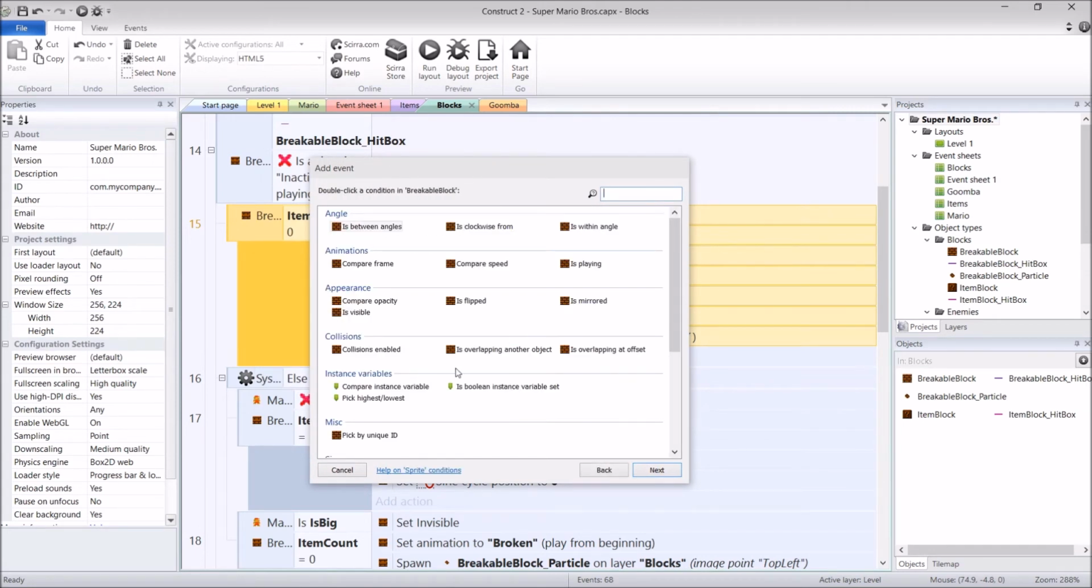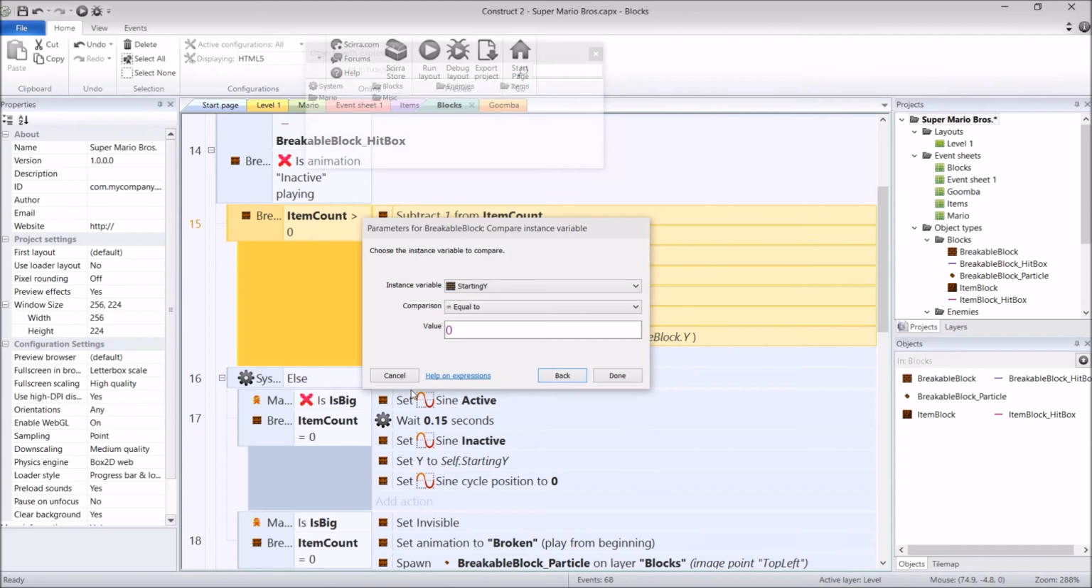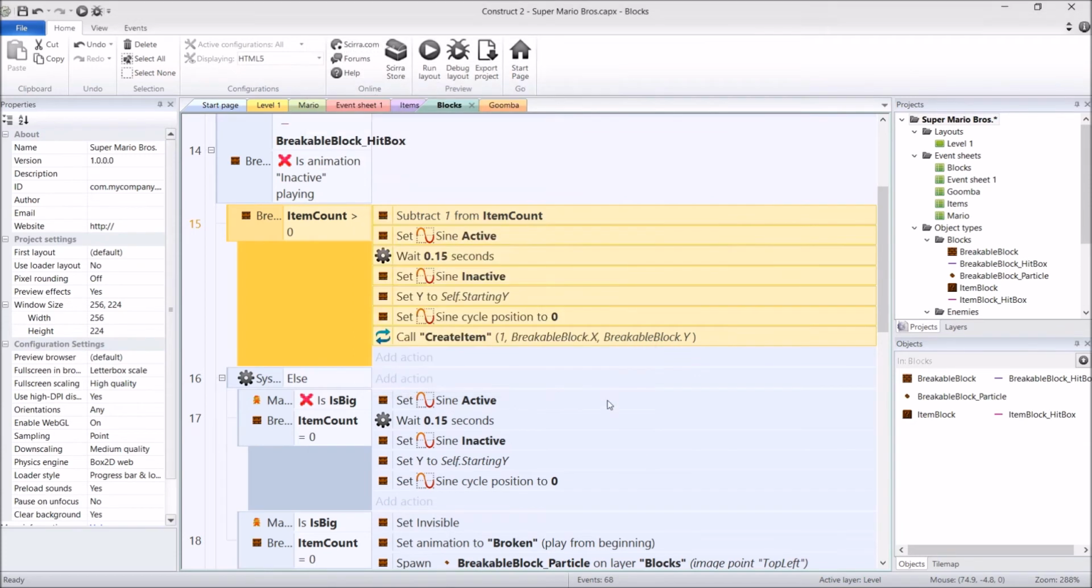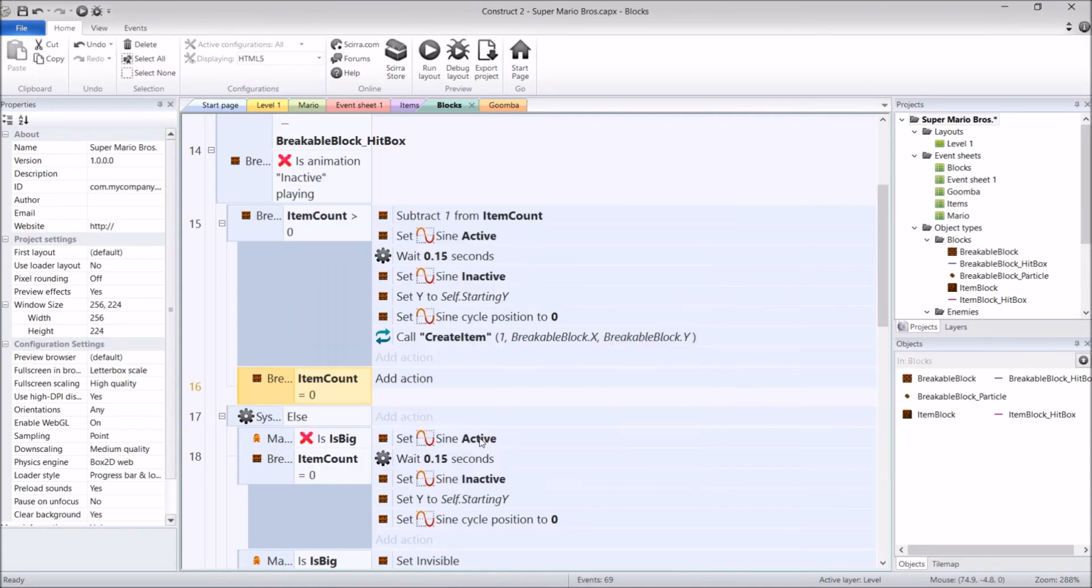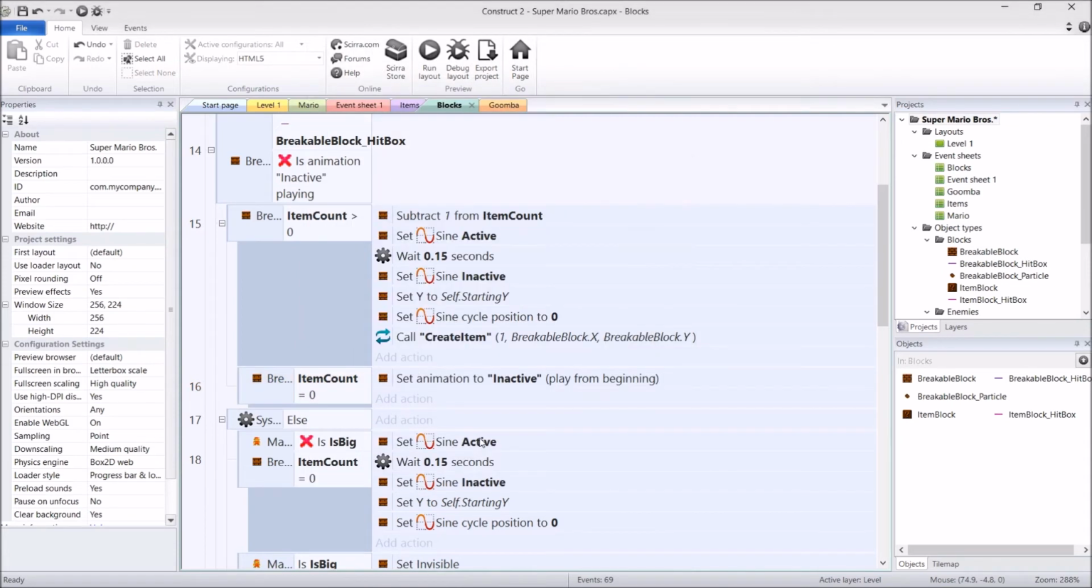We're going to check his instance variable, and we're going to check his item count. If it's equal to 0, then we're going to change his animation. So set animation to inactive. All right. Now we may make a few problems doing this, but I reckon that bug is pretty much fixed for the moment.